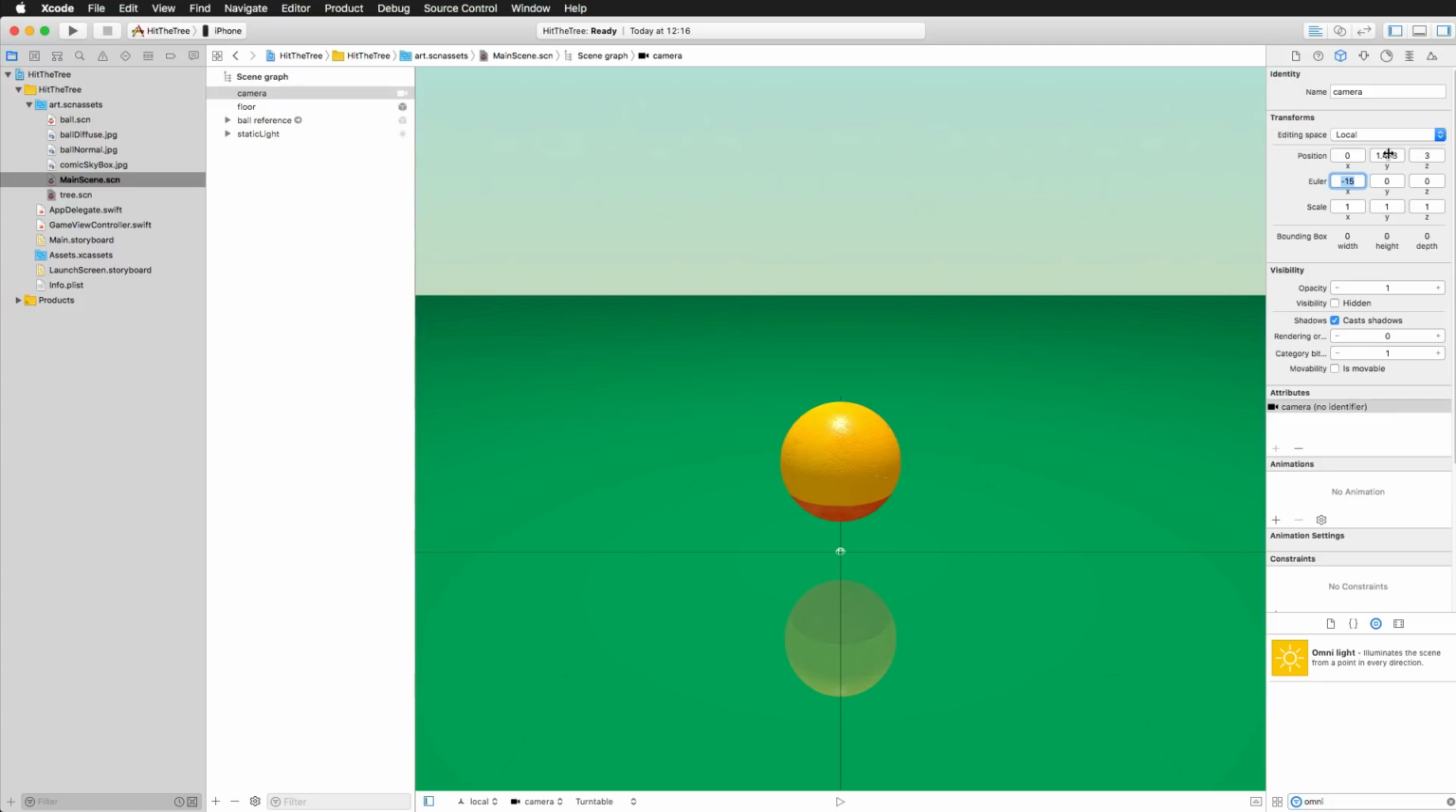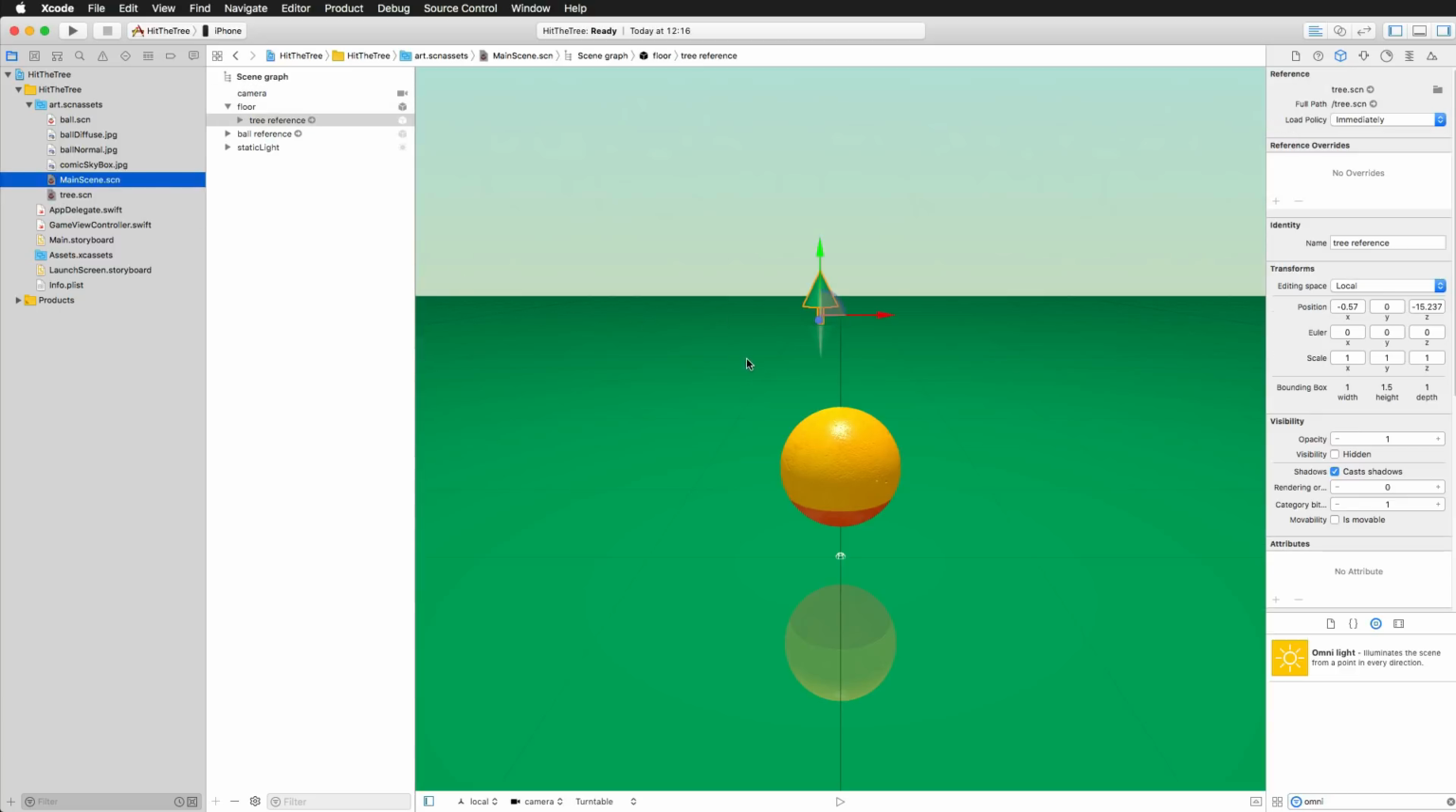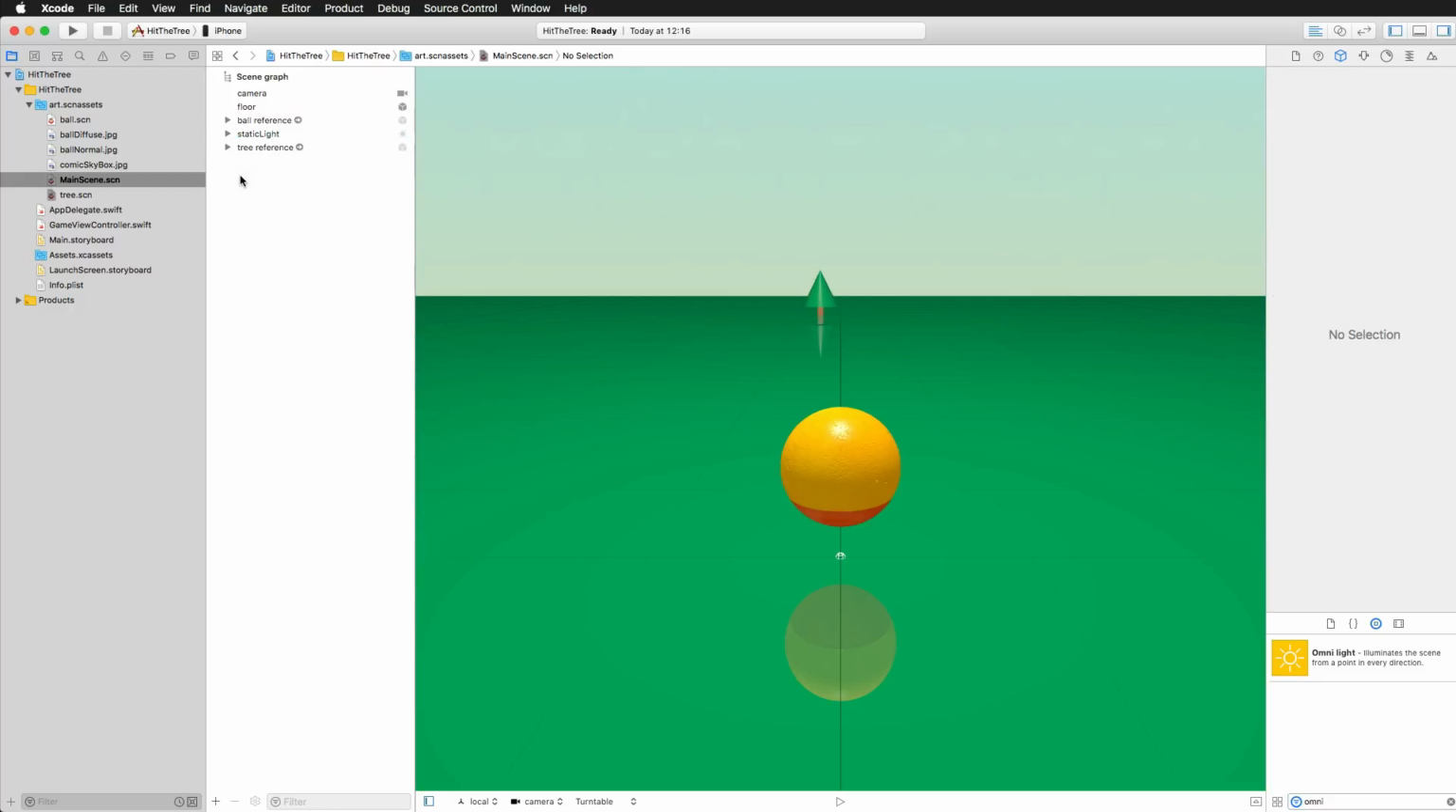And we can make all of these adjustments in the node inspector. So I'd like to have the height of 1.5. So I just adjusted that here. And with the camera now in place, I can actually drag in my trees, just the same way I did with my ball. So I'm just dragging and dropping a tree into my scene. And again, what I did accidentally was dropping it into my floor. So I'm just dragging it out of my floor in the scene graph, and that's it.